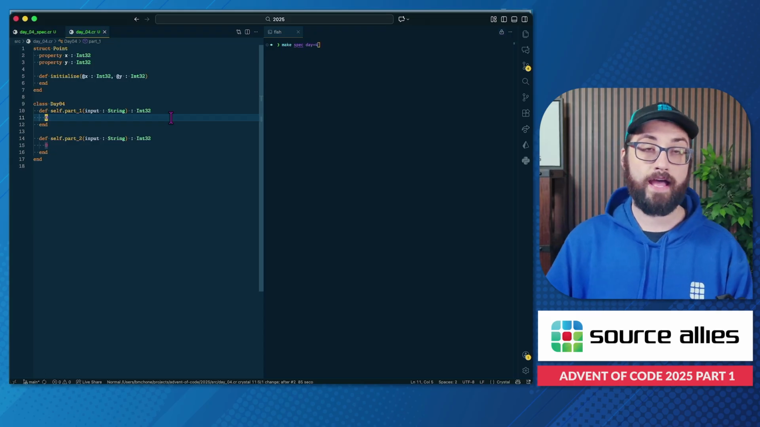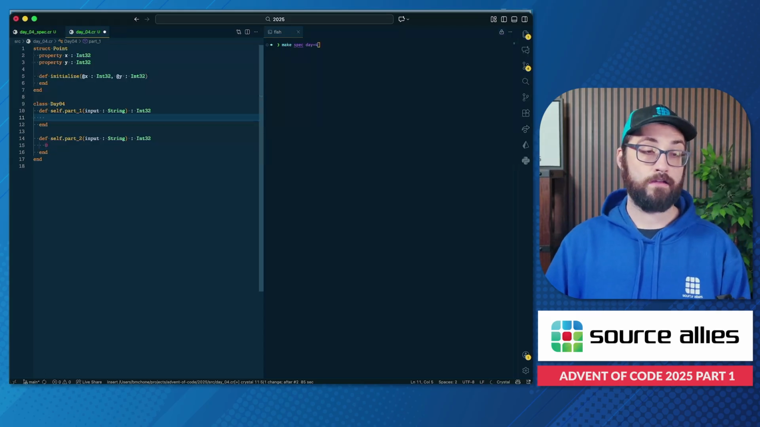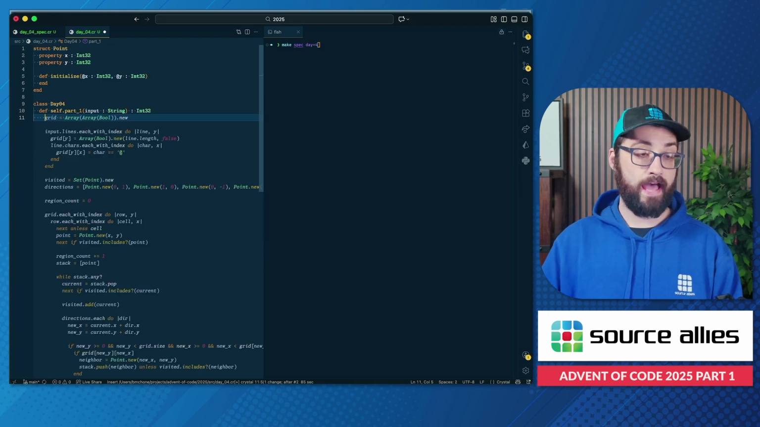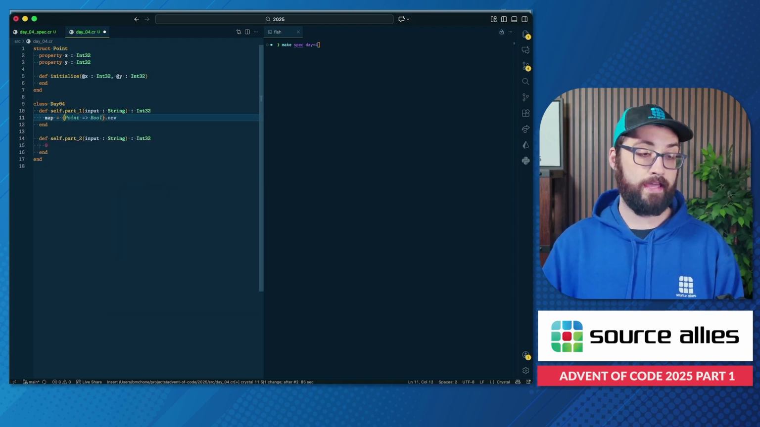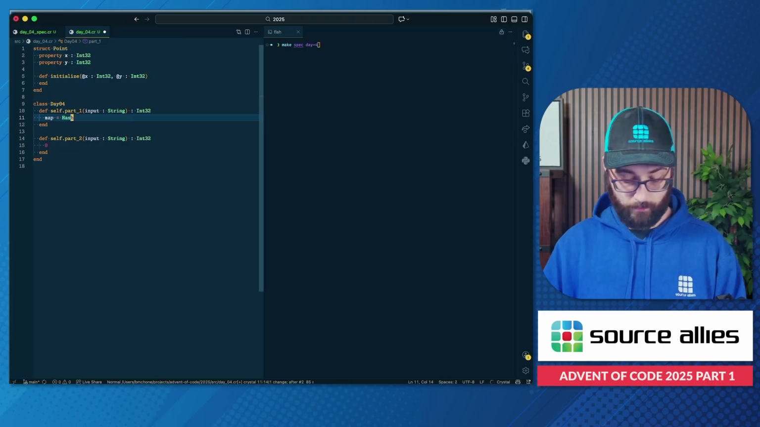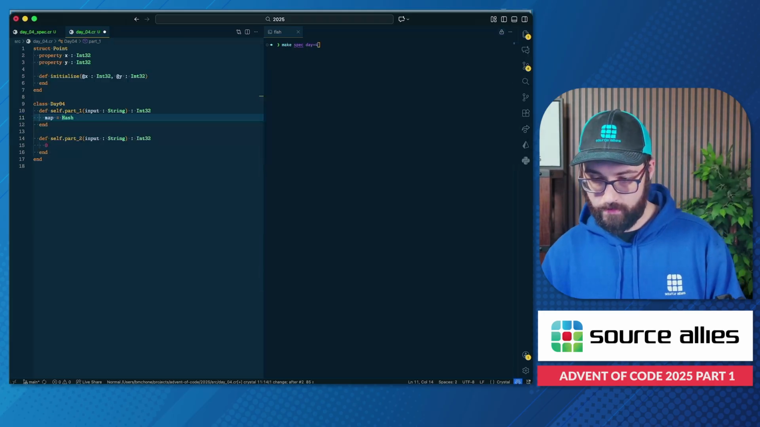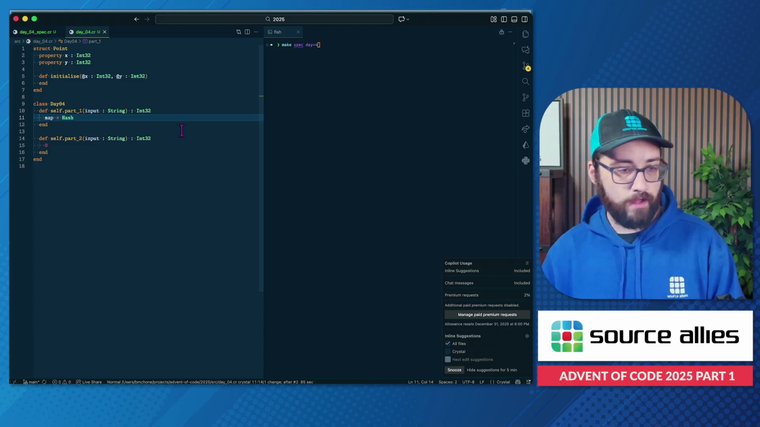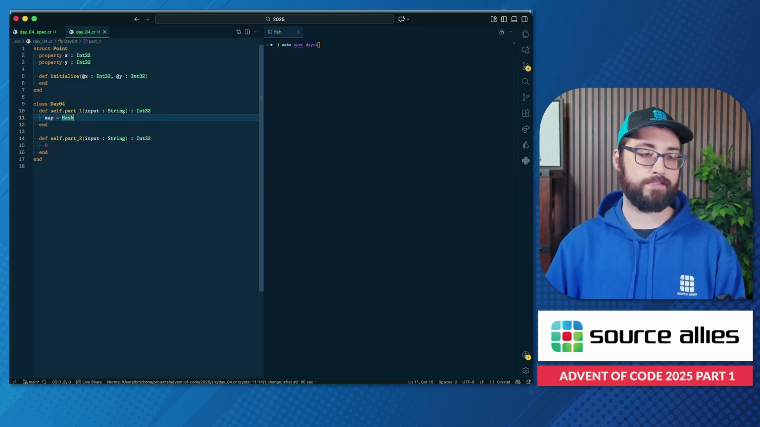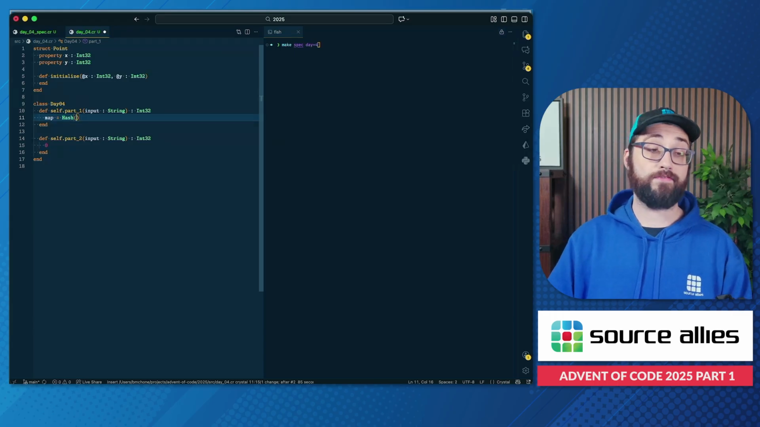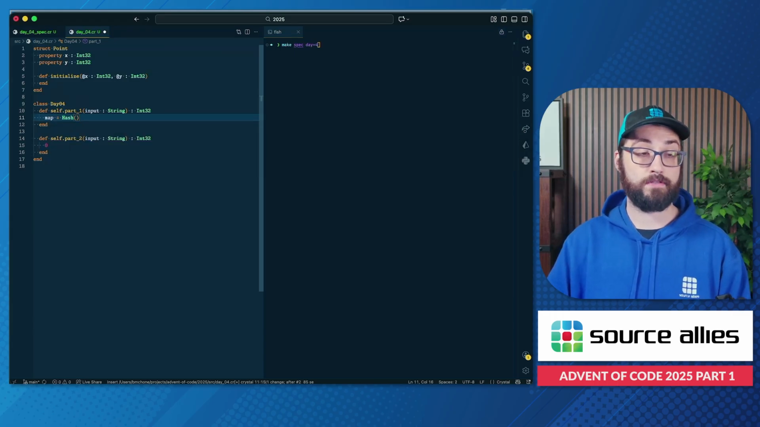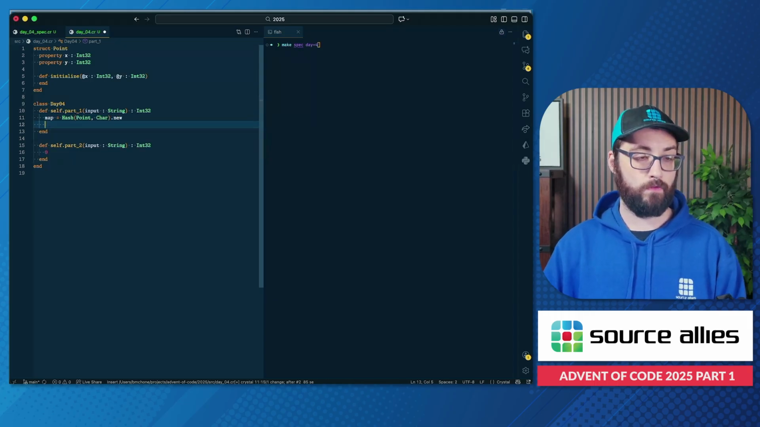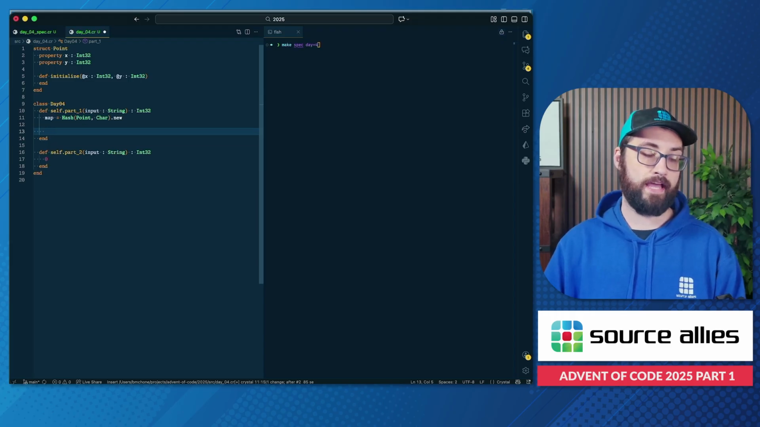So let's go ahead and create a map. A map is a hash. I'm going to turn off Copilot here, and we will go ahead and code this live. In Crystal, we have to define our types. It is a strongly typed language. So we will have a hash of point to a char, and we will initialize that new.